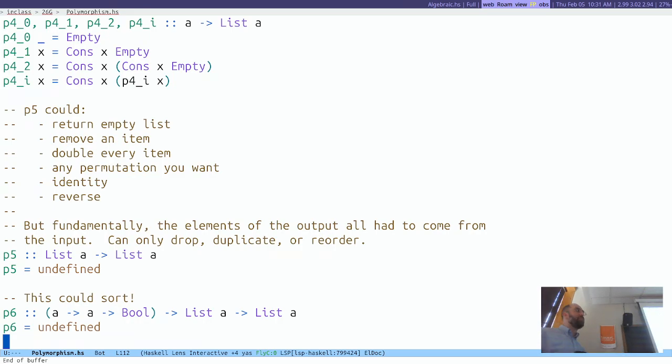Now, it doesn't guarantee it's a correct sorting algorithm. You could just ignore this function and return the same list. There are still, of course, mistakes you can make, but it cuts down on the number of mistakes you can make. There are certain mistakes that would actually turn into a type error instead of just giving you the wrong answer.